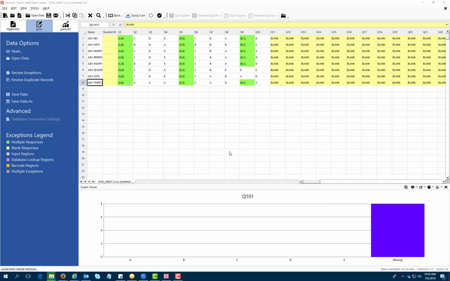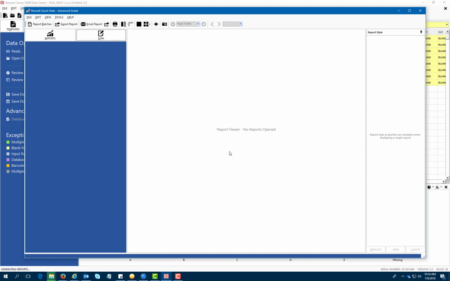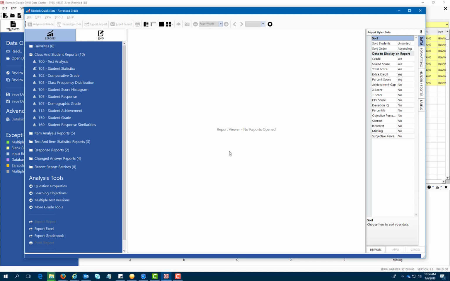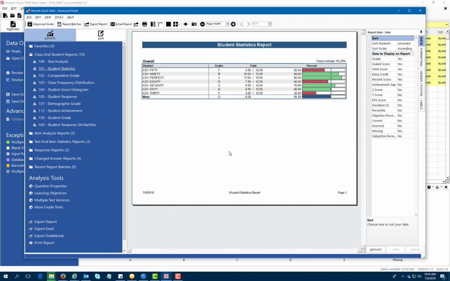The next window that comes up will ask you if you'd like to save the answer key. Click No on this window unless you would like to save your key for use on another exam. After this, the window that will come up is the Remark Quick Stats Advanced Grade Reporting area. The first report that comes up is the Student Statistics Report. This is also called a roster report.